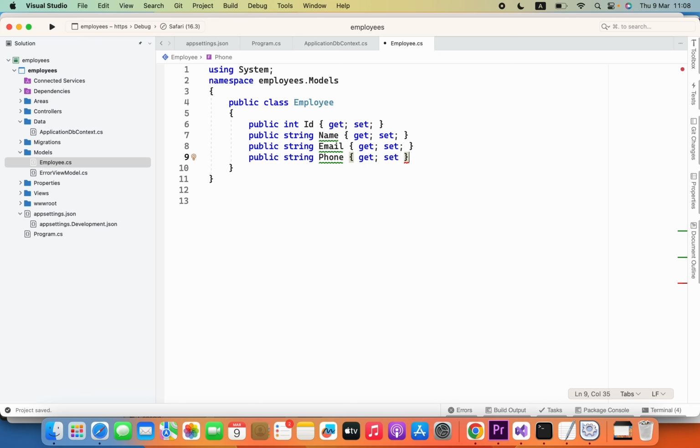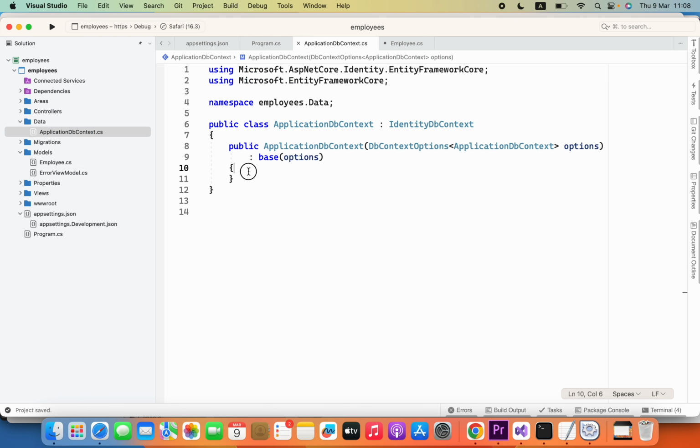Now we created our model, so we can go ahead and create our database context in this application DB context. Now here after this constructor I am going to create a new property public db set and then this angle brackets, and between angle brackets we can type our model name, which is employee.